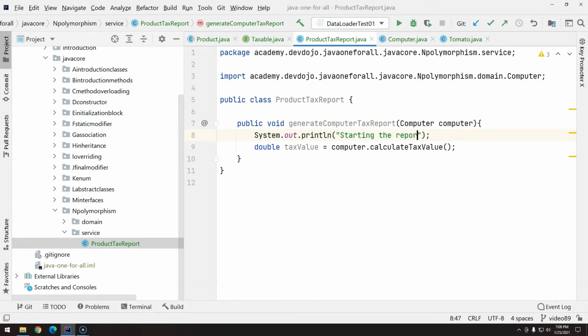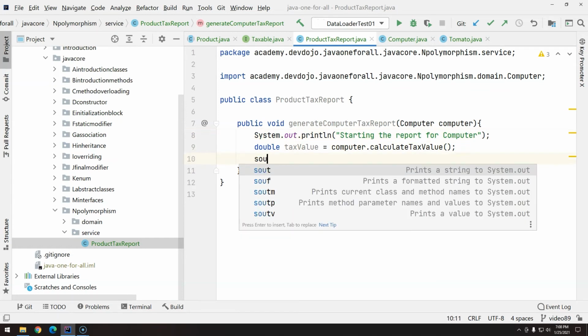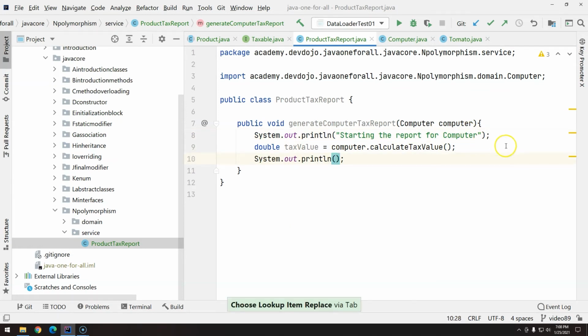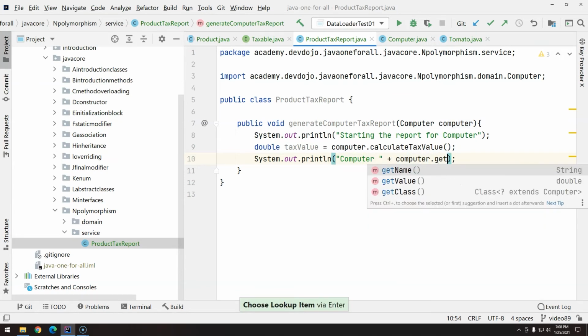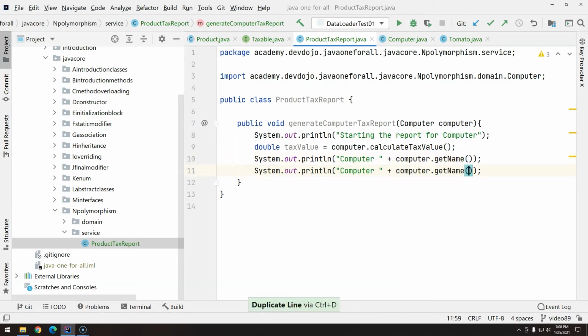"starting the report for computer", and then at the end, computer.getName, value. We could call value price. I think yeah, it's better to call value price.